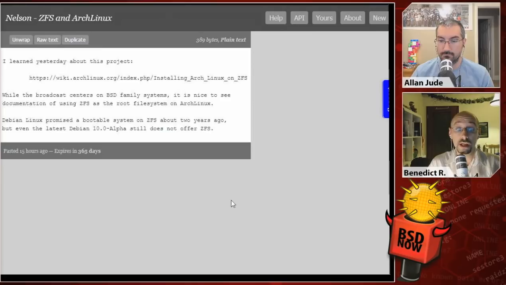Debian Linux promised a bootable system on ZFS about 2 years ago, but even the latest Debian 10.0 alpha still does not offer ZFS. Yes, the biggest problem on Linux is that ZFS isn't just part of their kernel, so the version of ZFS and the version of the kernel get out of sync, and then you can't mount the file system when you try to boot. And they don't really have a solution to the problem.